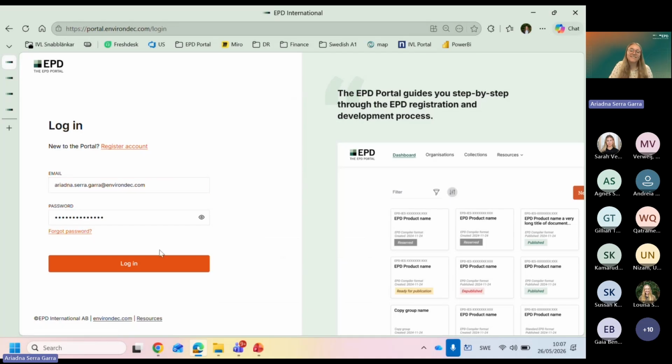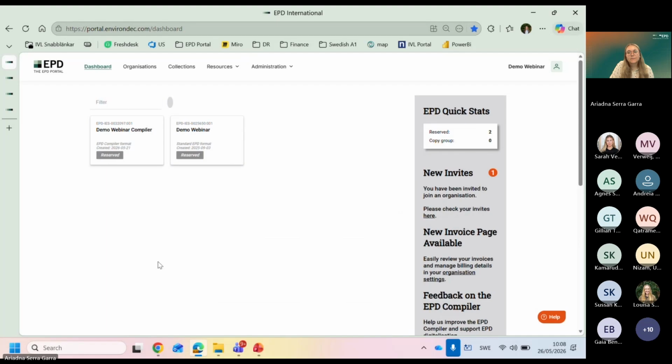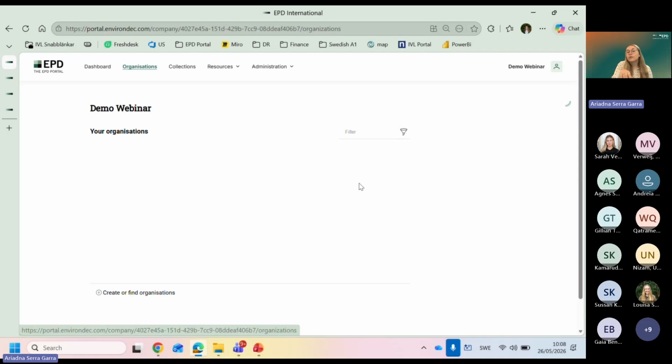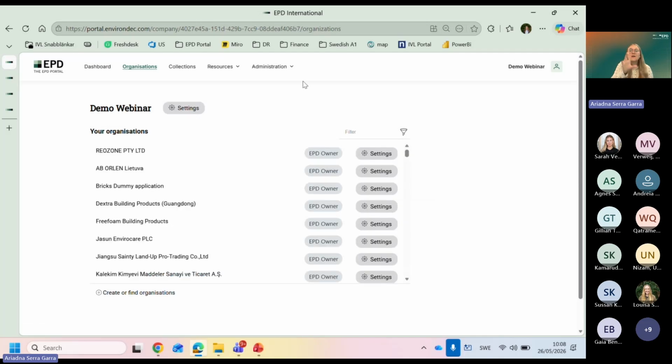So after registering, you can log in. I'm going to log in. And this is what you will see. The second step is connecting to an organization or registering your new organization. To do so, you need to go under organizations. Now you will see that I have a lot of organizations, but you will have just an empty page. Then you need to click here, create or find organizations.